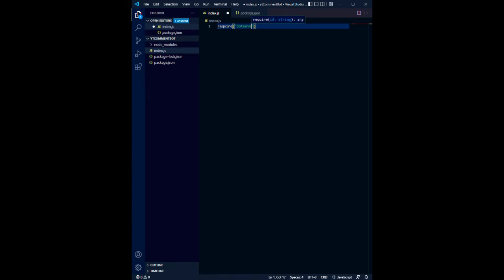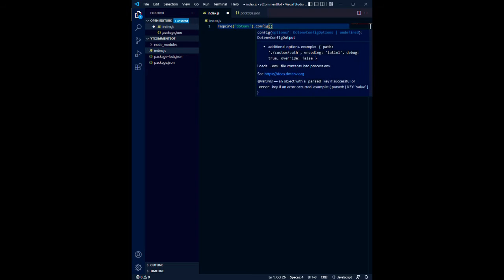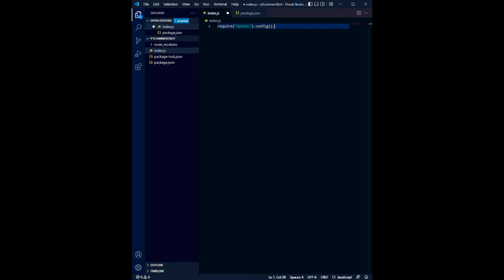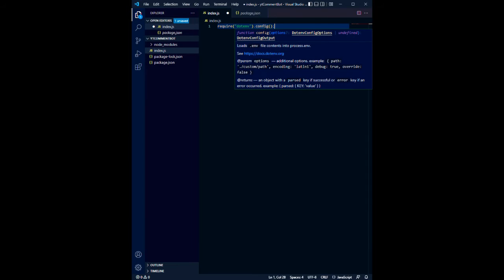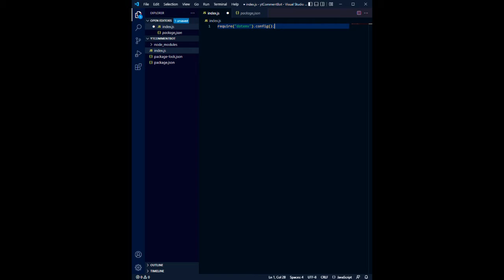So we'll require dotenv first. Alright, .config. That will just load a .env file, as it says there, which you have to use by process.env.